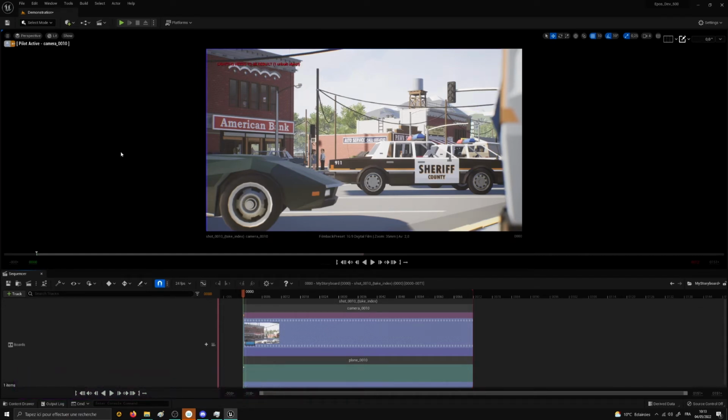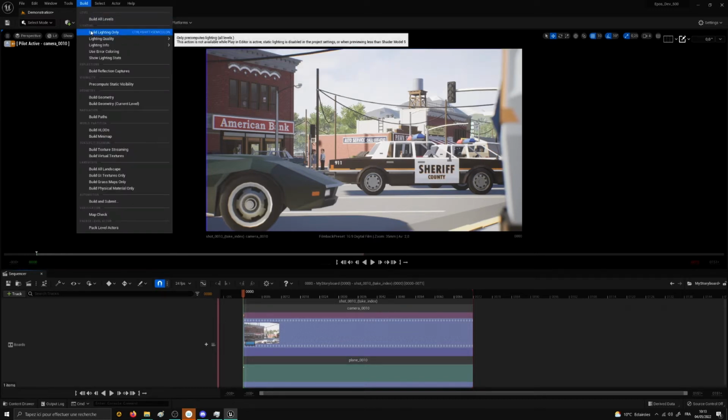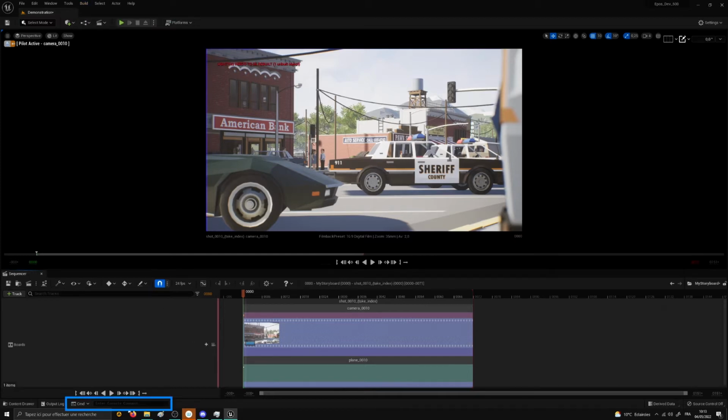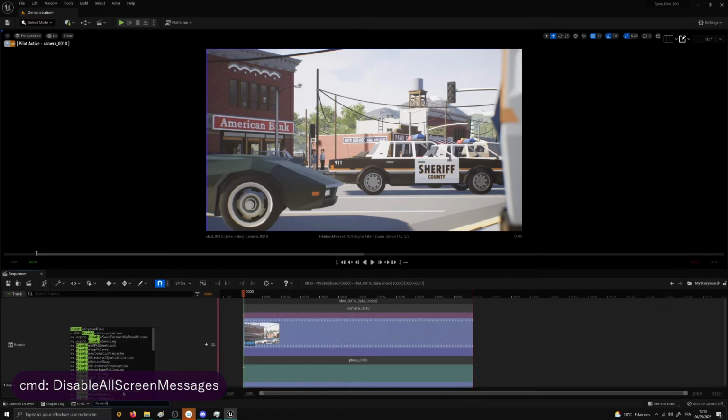And if you're annoyed by the red message in the top left corner, well, you can either do what it tells you to do, that is, build the light, or you can use the command tool at the bottom and type Disable all screen messages to hide it.